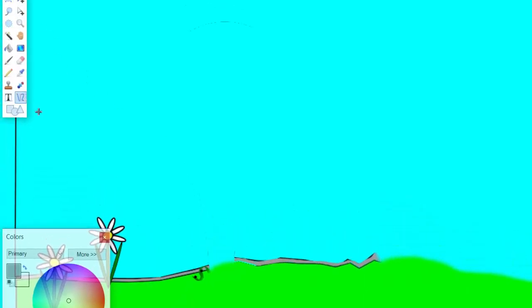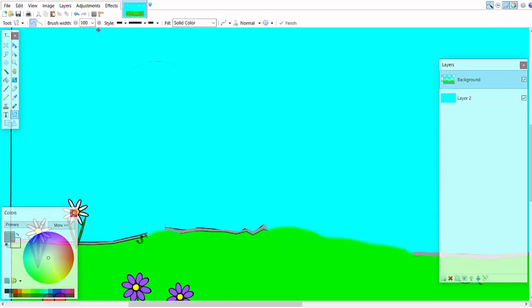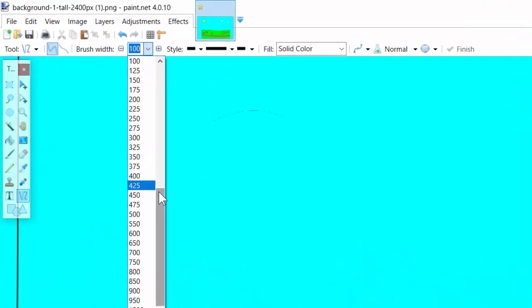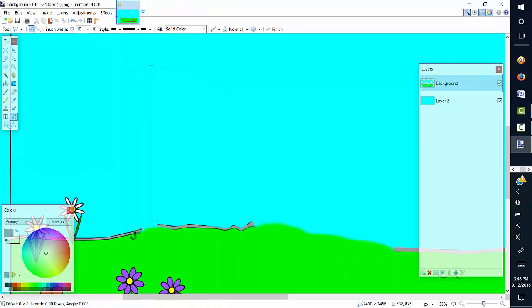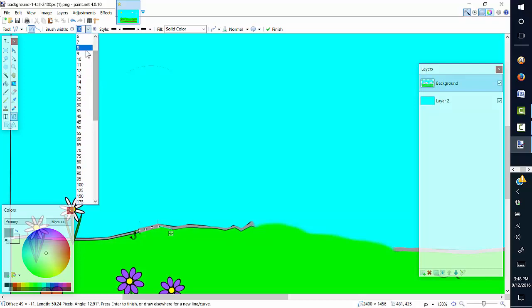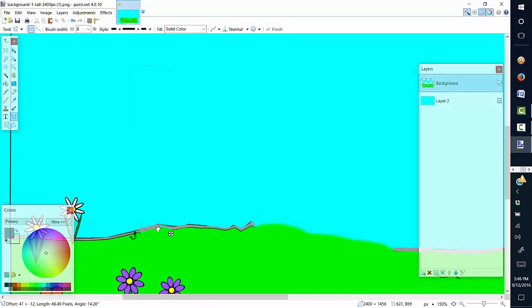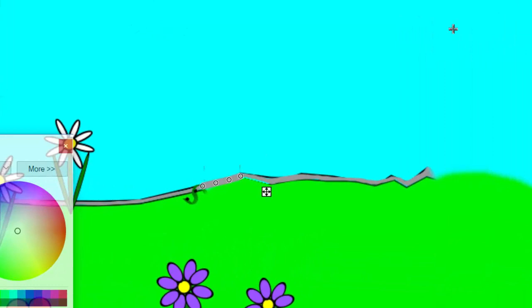And I'm going to put a line. This, where it says half, like a half sign here, is actually a way for making lines. Right now it's at 100. It needs to be a lot thinner than that. Let me try a 10. Let's see how that looks. That's not bad. Let me take it down to about an 8. That looks pretty good. Now you can move this a little bit. So that looks good there.